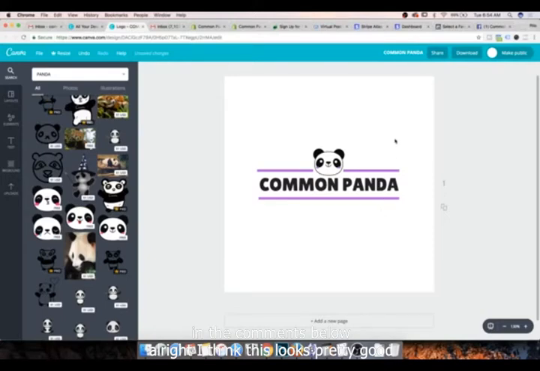All right. I think this looks pretty good. This chubby little panda. I just want to hug this panda. Come on, panda. All right. So let me just download this file now.